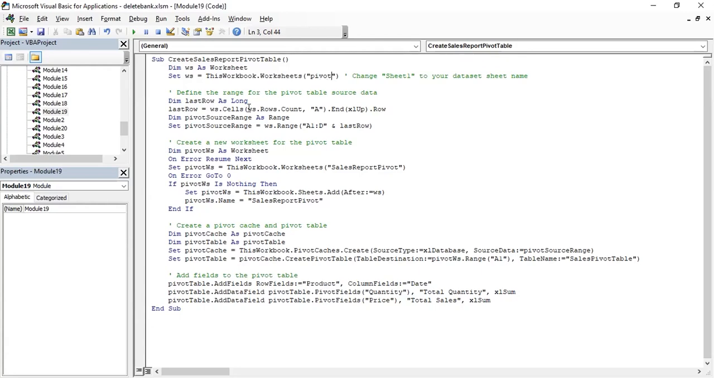Now define the range for the pivot table and the source data. So where is your source data, which range do you have? As you can see, the last row from column A, then the pivot source range as a range from A1 to D, because my data started from A1 to D. That is the last row.